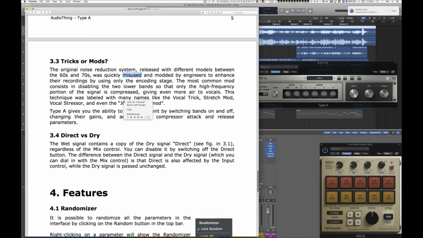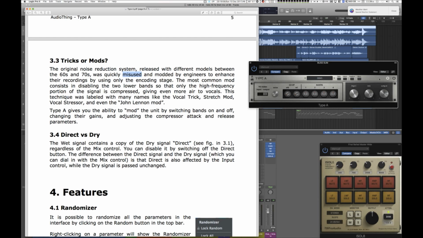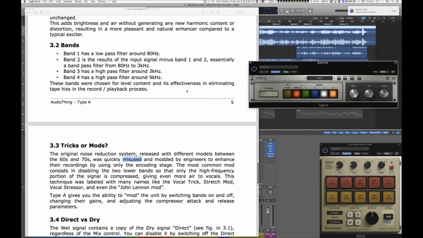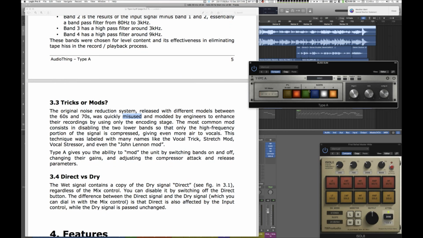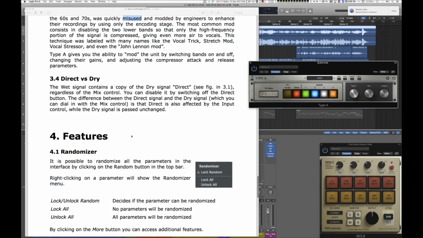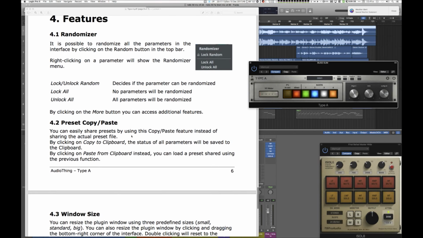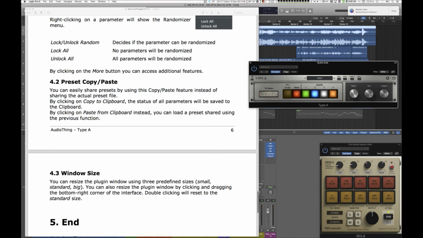Right. So in this case, you can emulate that by just turning off the two lower bands, 1 and 3, right? 1 and 3 are the low bands. So that's the sort of modded vocal air effect. So we'll play around with that. Wet versus dry, there's a randomizer and preset stuff.